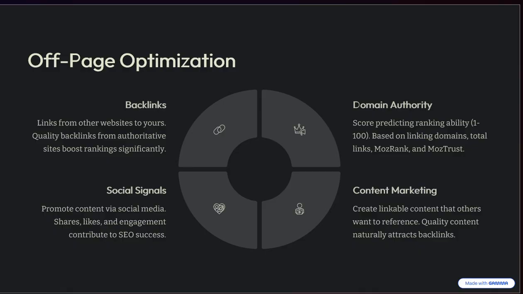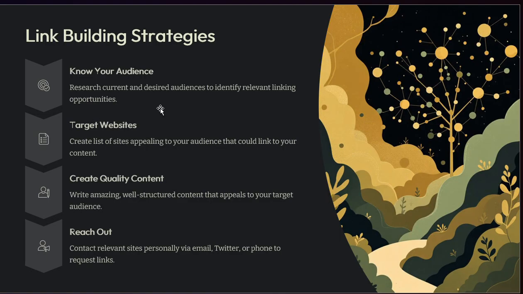Let's now go to the link building strategies. To build great backlinks, first get to know your audience and their interests. Make a list of sites relevant to your niche. Those are your potential linkers. Create valuable, well structured content and reach out to those sites via email, social media, or directly. Always approach link building ethically and focus on building relationships, not just trading links. That will help in building your strategies.